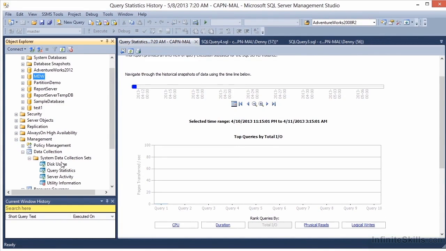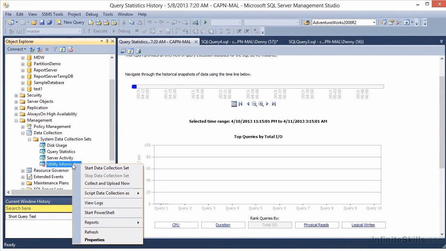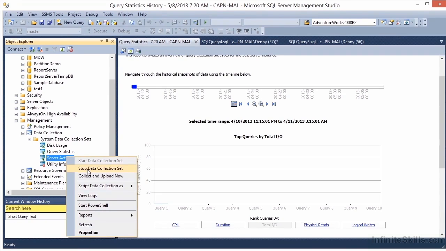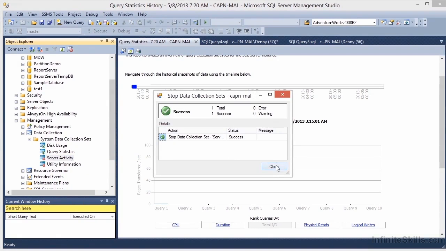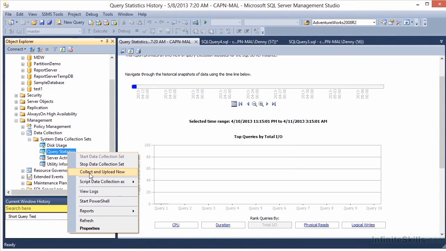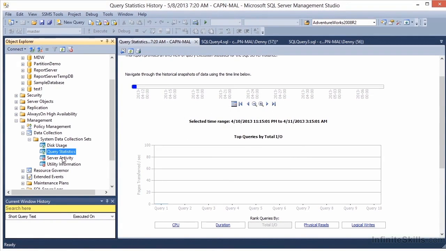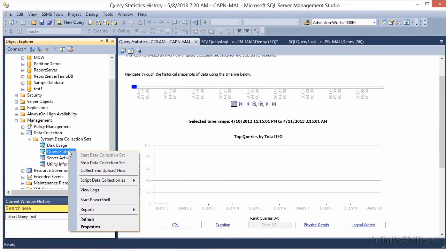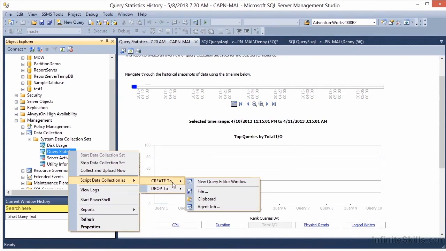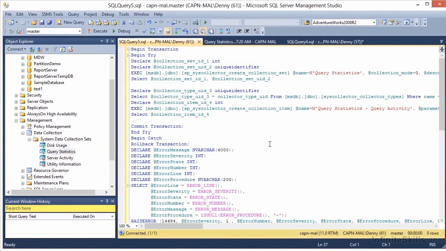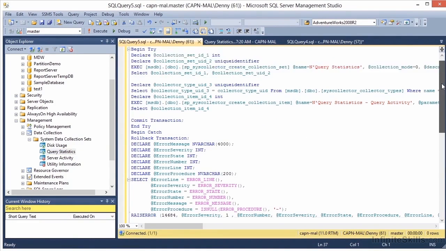As you can see in the Object Explorer, we can see the various pieces of information that are being collected by the management data warehouse. Right-click on them and start data collection for the various other collection pieces if we need to, or we can disable them if we don't want to collect that information. We can also select the Collect and Upload Now option to get more current information uploaded to the system in real time. Depending on how busy the system is will determine how long these processes take to run. You can also script this to create the selection as a T-SQL script. It's a fairly long, complex script, as you can see.